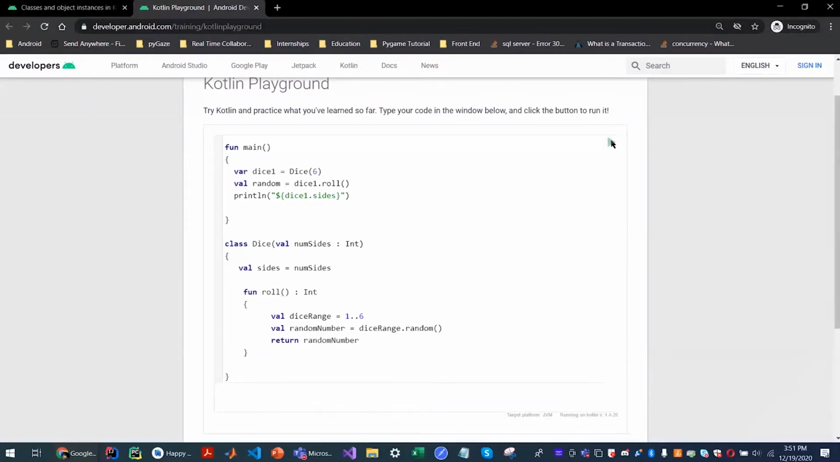Yeah, so since I gave 6 here, what's happening is when this object is created, it takes from this blueprint and passes 6 as a value. So for this particular object, the sides property is assigned the value that we pass, which happens to be 6 now.